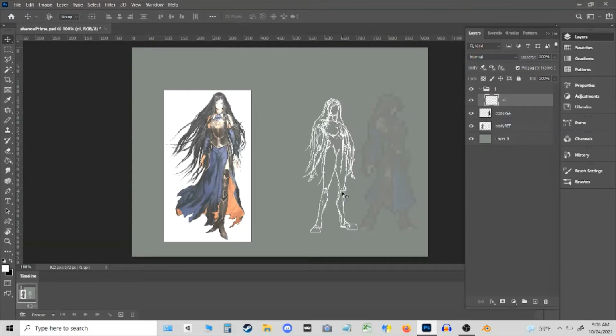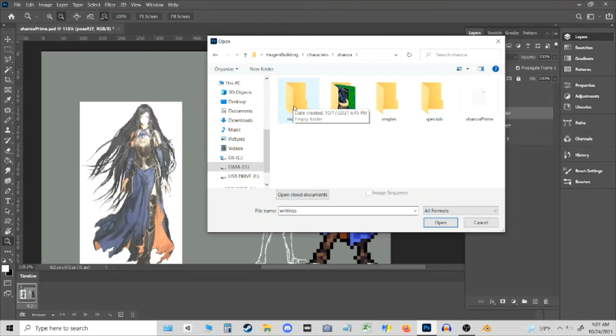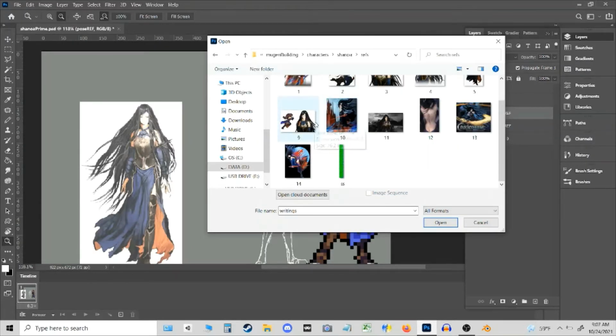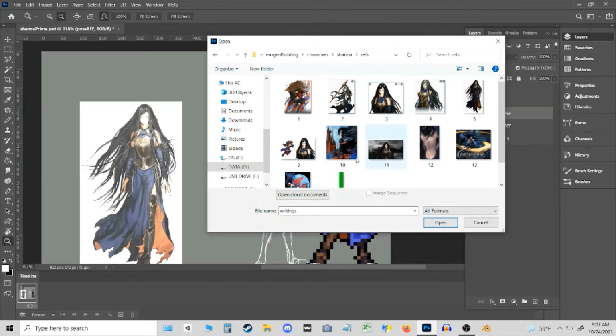Now I'm gonna dedicate this next video to just working on the face. Go into my references. I have very, very little references for Shinoa. This is unacceptable. I should have way, way more, but this is just for the tutorial. So let me just get, I'll sample this one, and this one.